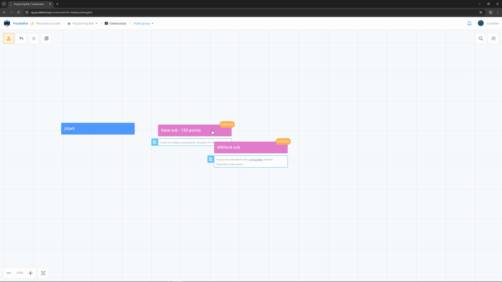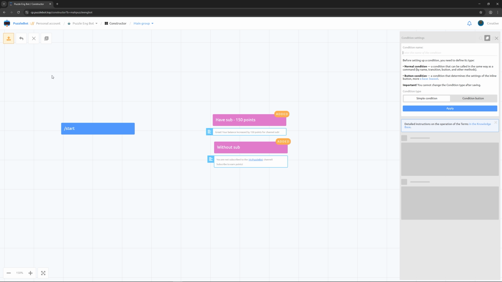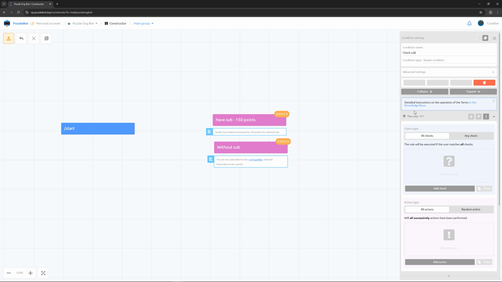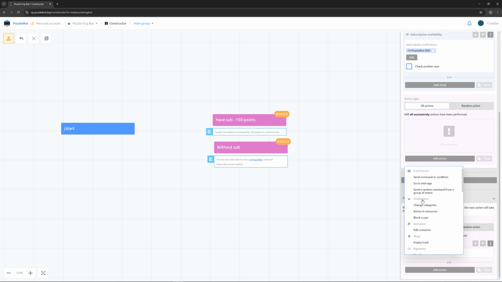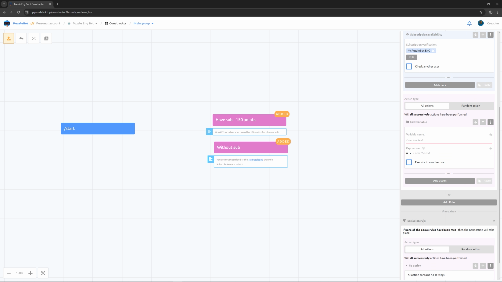Let's move on to creating a condition that will check for a channel subscription. Let's give it a name. In the check type, select Subscription Availability and select the necessary resource. We will also add the Change Variable action. Enter the name of our variable. Select the Add action and write the number of points we want to add for the subscription.